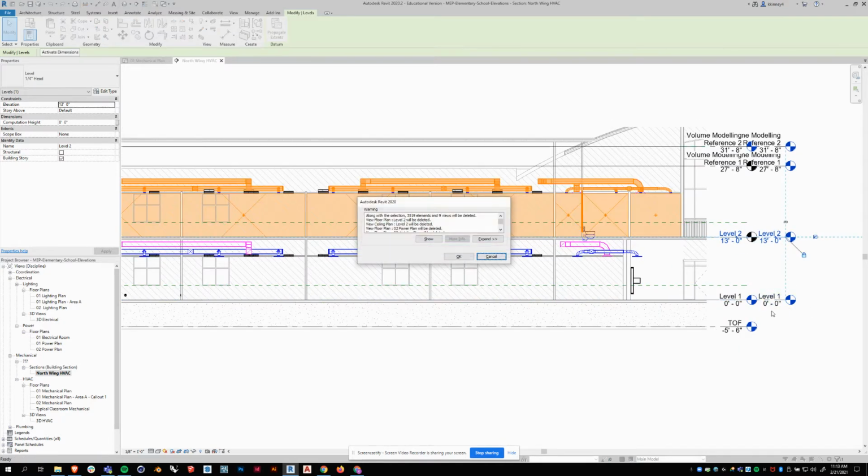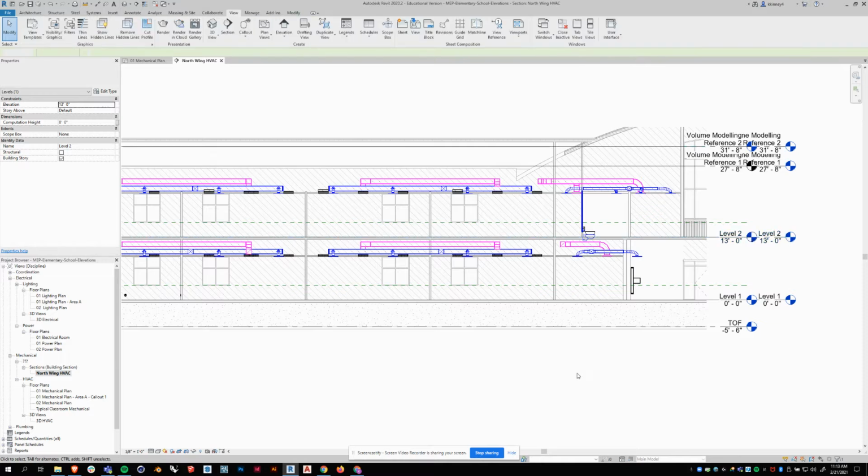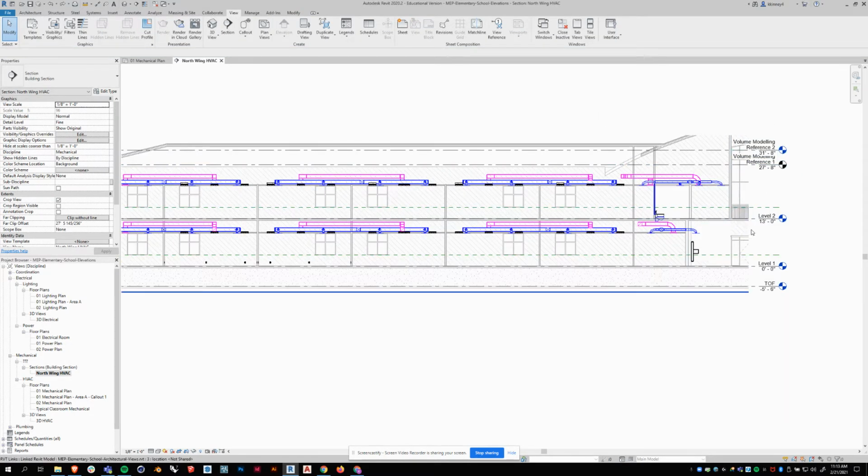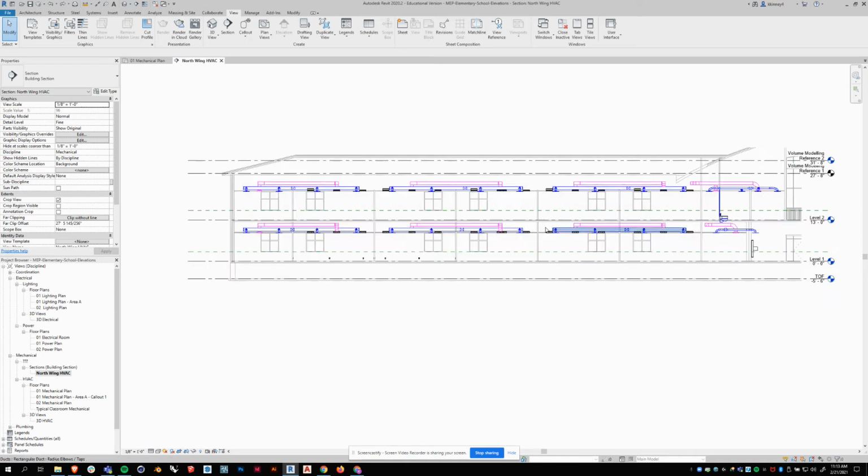That's not what I wanted. Cancel. Let me undo that. There we go. I'm just going to leave them where they are. Okay, so here's one. This might be a classroom. This is a classroom, and you're seeing all the mechanical equipment above.